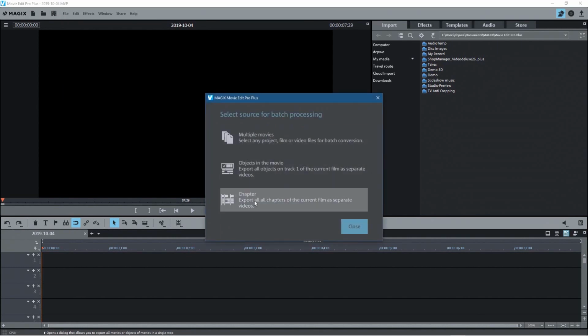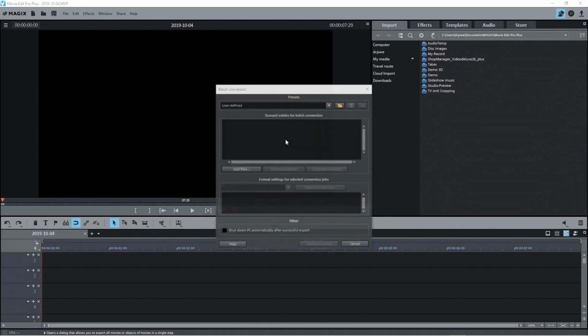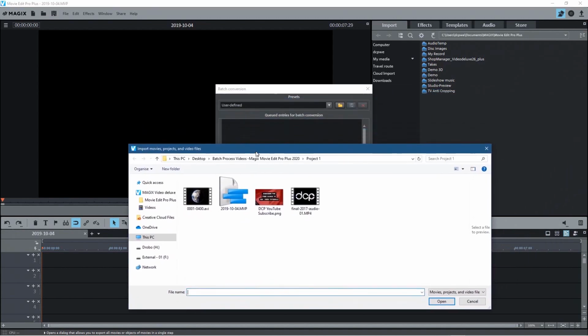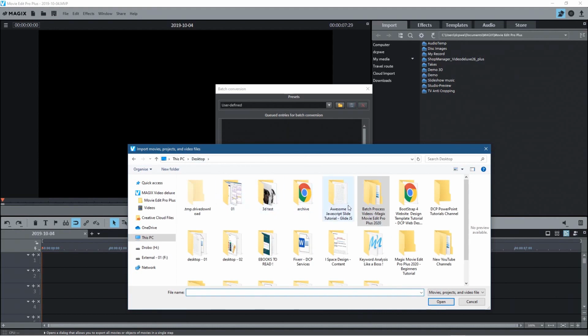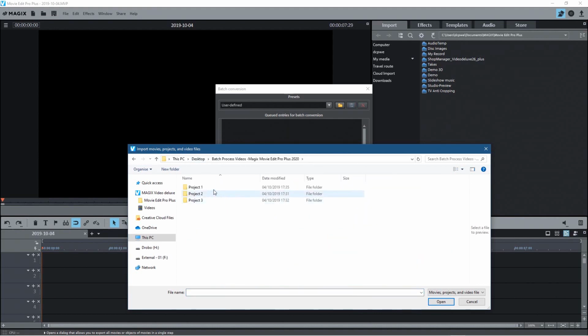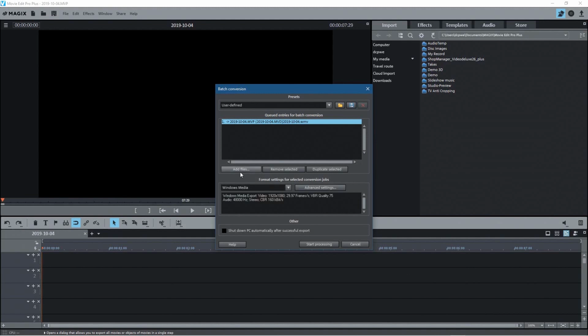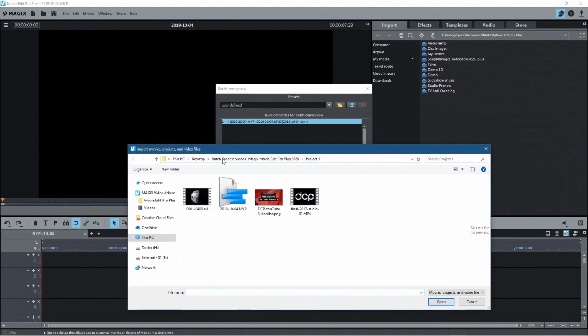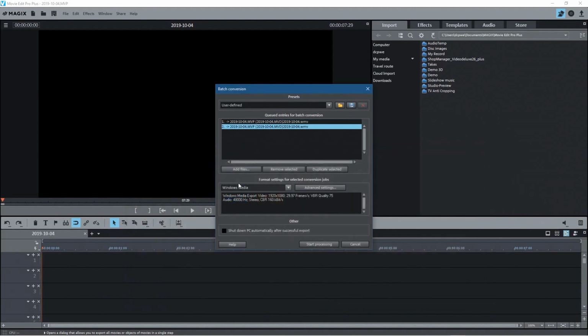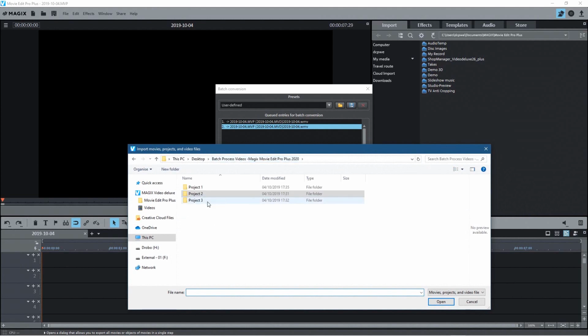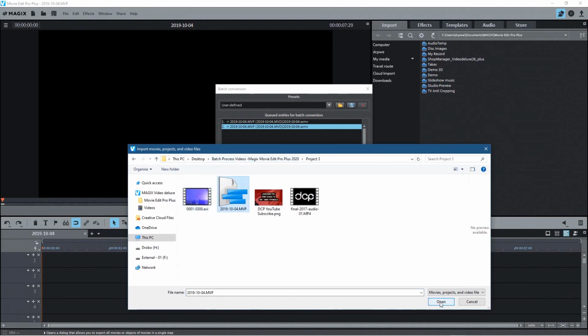When I click Batch Conversion, you get a few different options here, and we want to convert multiple videos. So select any project, film or video file for batch conversion. So I'm going to click on this, and automatically it's going to open up. Normally it will go to your desktop or to your last project file. I'm going to go to my desktop, go into that folder, and then go into this subfolder and select this file here and click open, and then I'm going to click add files here, and I'm going to go back a directory and go to the second project and select that file and click open and repeat that one more time. I'll go back a directory, go into project 3 and select this one as well and click open.